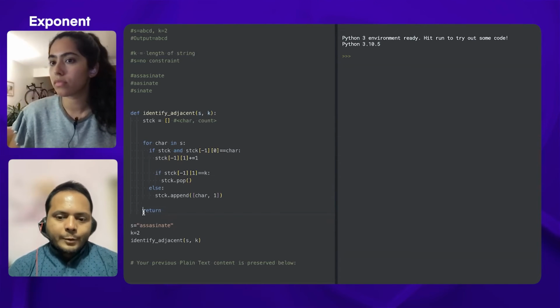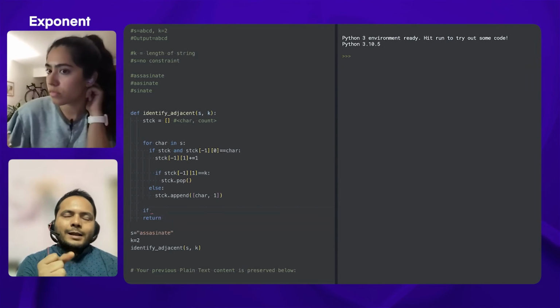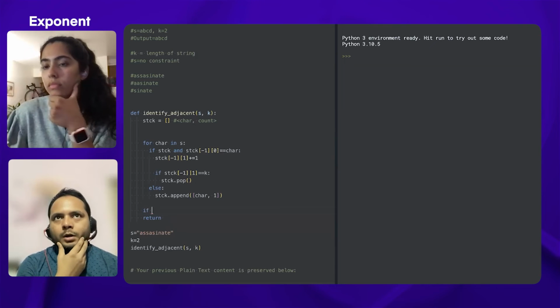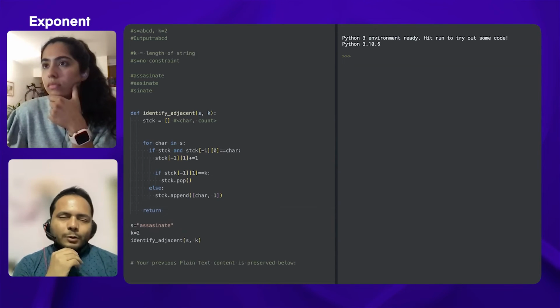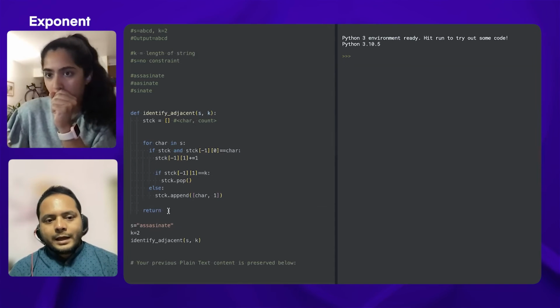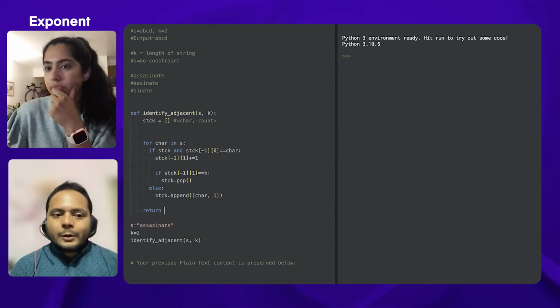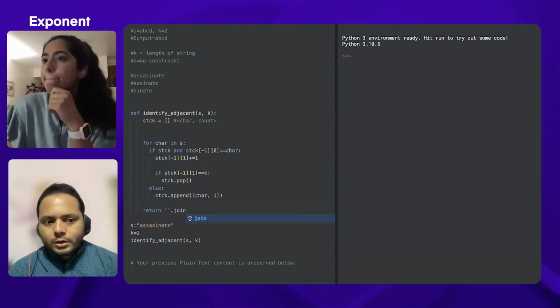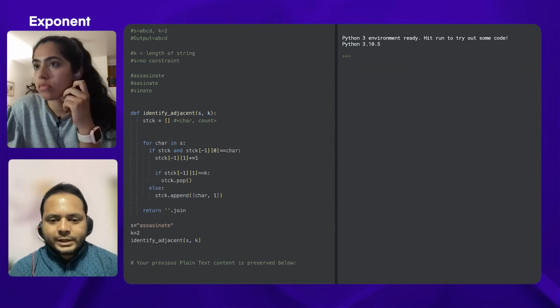So I was actually thinking that I would iterate over the stack again and then append to the string. But since strings are immutable in Python, that will be inefficient, because every time I'll have to create a new string if I'm appending to the same string, and that will not be super efficient. So I'll probably use the join operation in Python, which is actually efficient. It is not creating a new string every time.